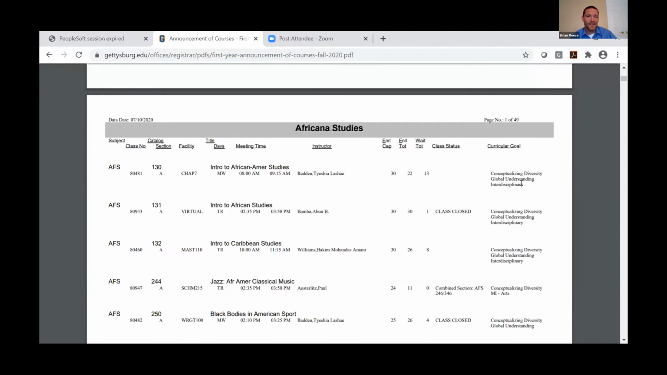Now, courses that are listed, and I can get into more details on this, or your advisor will probably help you with this, but courses that are listed to satisfy conceptualizing diversity or global understanding, those courses can only satisfy one of those requirements. What's called the cultural diversity requirement at Gettysburg is a 2-course requirement. So you do need to take one conceptualizing diversity and one global understanding. If you take Africana Studies 130 in your first semester, you'll have that on your list of courses that could satisfy one or the other. And then later on, if you take another global understanding course, the AFS 130 would then satisfy conceptualizing diversity.